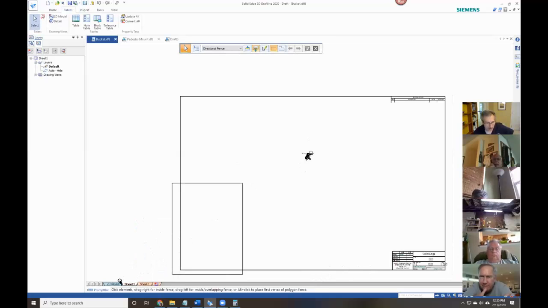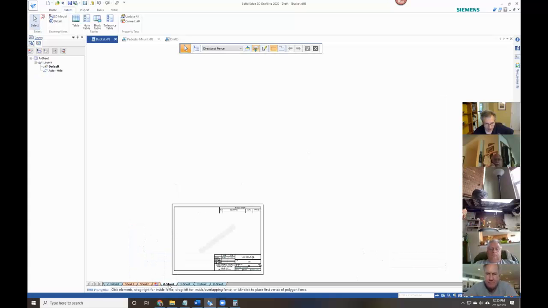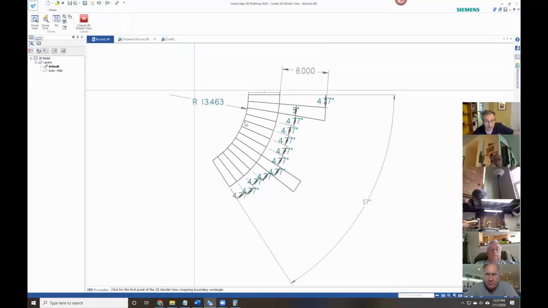You can change this background. I can't remember how. There we go, a sheet. Do the same thing. It should have started there.